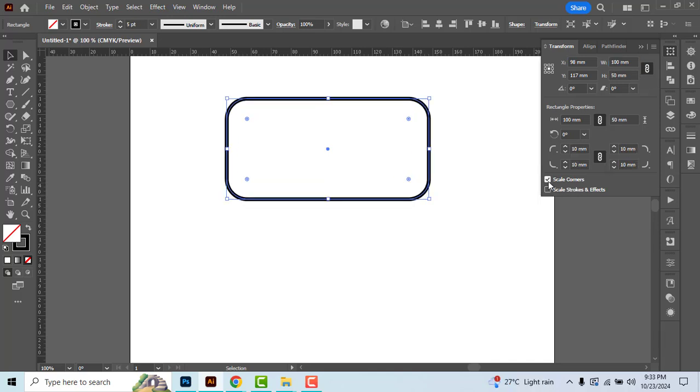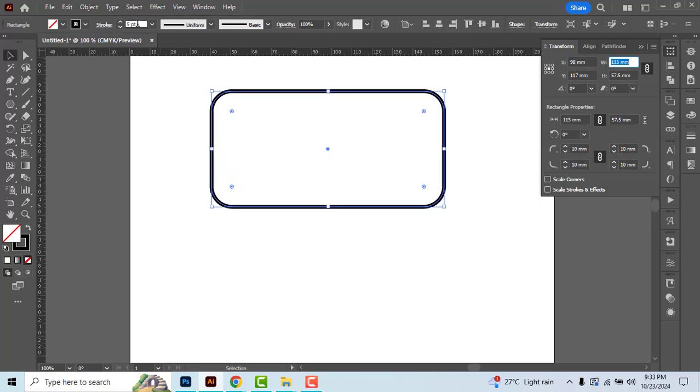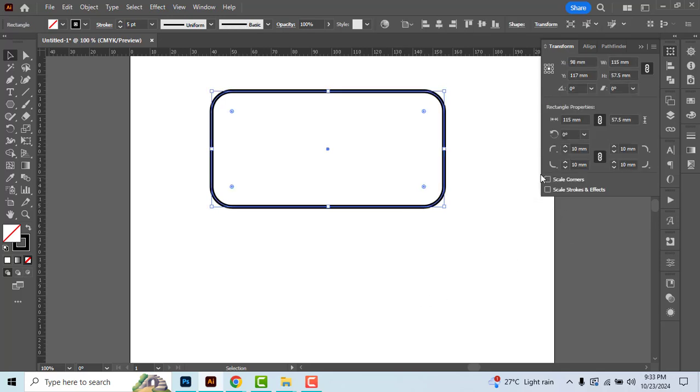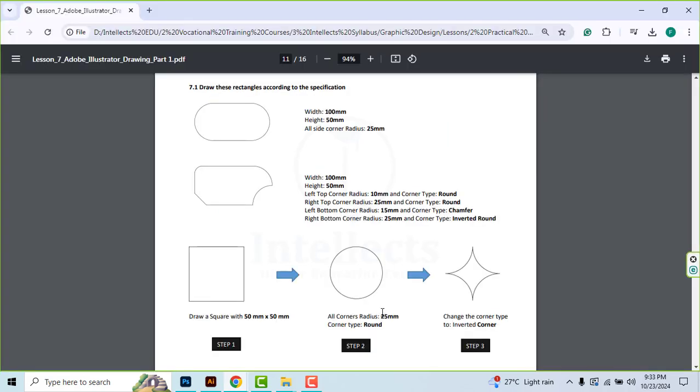If I disable these options, the original stroke weight and corner radius will remain unchanged, allowing you to maintain those specific attributes regardless of the size adjustments. Ultimately, the decision to use these scaling options should be based on the requirements of your artwork. Now, let's pause the video and take some time to practice drawing these basic graphic elements using the methods I've just taught you.